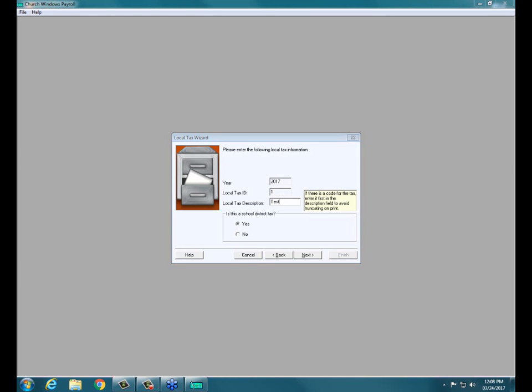So here it says, is this a school district tax? And you're given the option to choose yes or no. So if I say yes and I go next, it says, please enter the following information. What's the percentage rate? And it asks whether the tax is based on the local or state taxable income. If I go back and say no, this is not a school district tax, and go to next, it gives me a different set of questions.